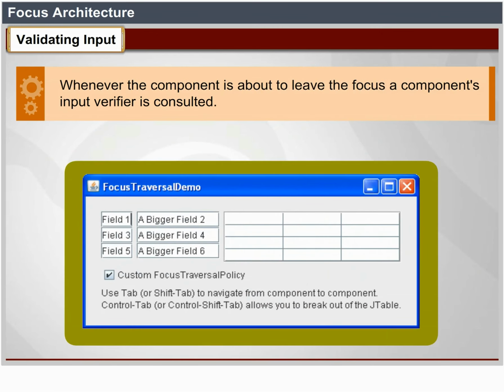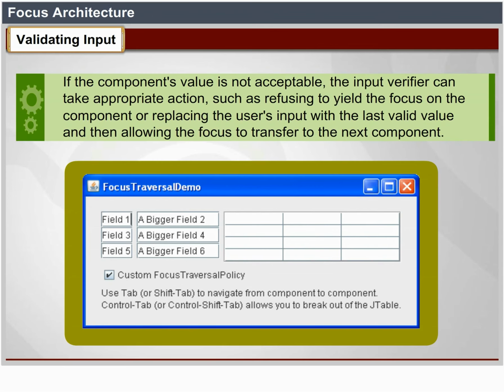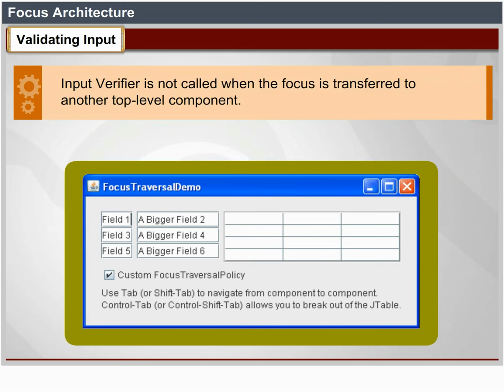Whenever the component is about to lose the focus, the component's input verifier is consulted. If the component's value is not acceptable, the input verifier can take appropriate action, such as refusing to yield the focus on the component, or replacing the user's input with the last valid value and then allowing the focus to transfer to the next component. The input verifier is not called when the focus is transferred to another top-level component.